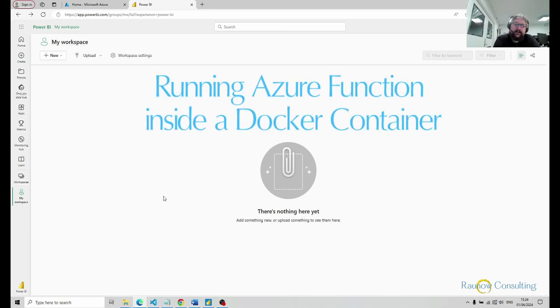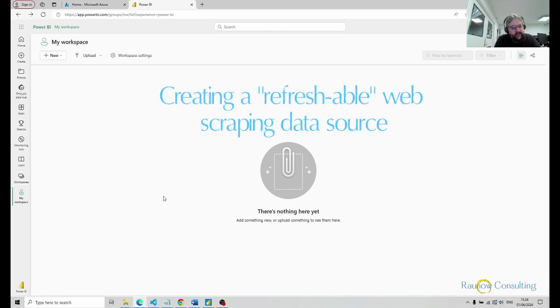Today we're going to again pick up where we left off last time, and I'm going to show you how to actually run our Azure function in a Docker container.